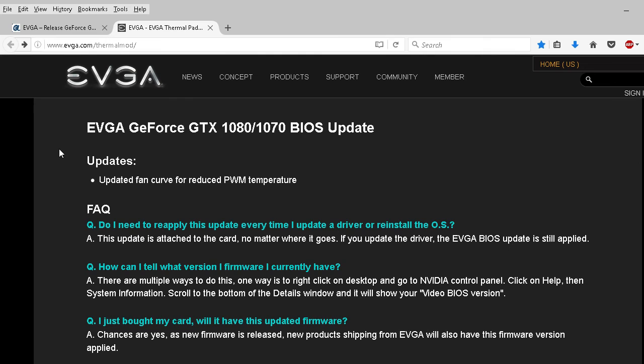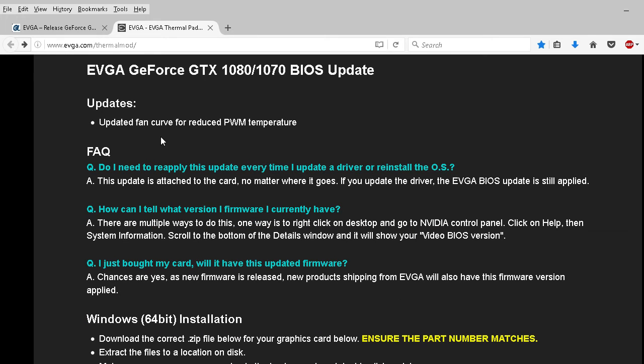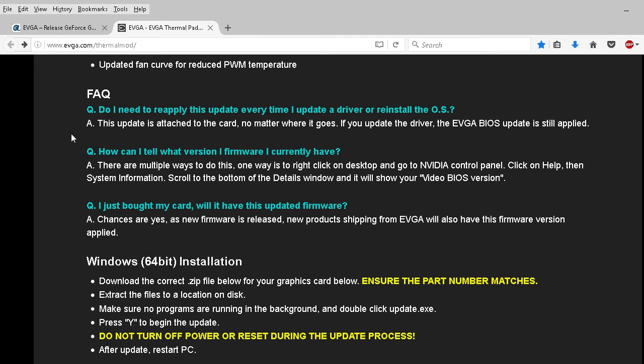This is the announcement of the EVGA GeForce GTX 1080 and 1070 BIOS update, with a reduced fan curve. They've got three quick frequently asked questions. I already went over the first one. It's permanent.